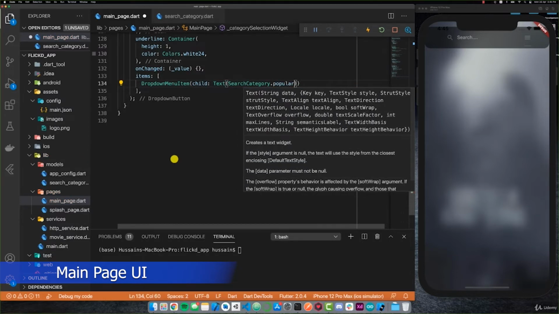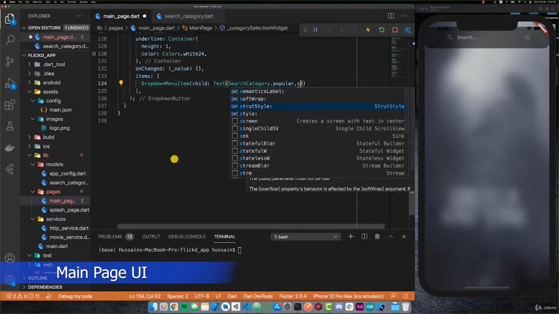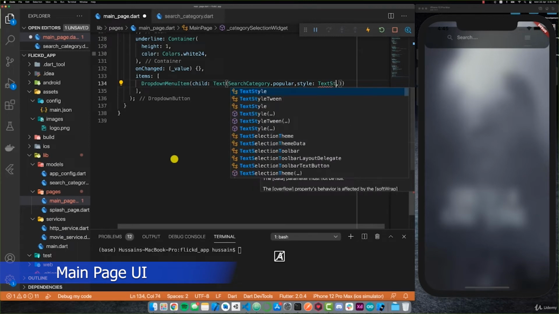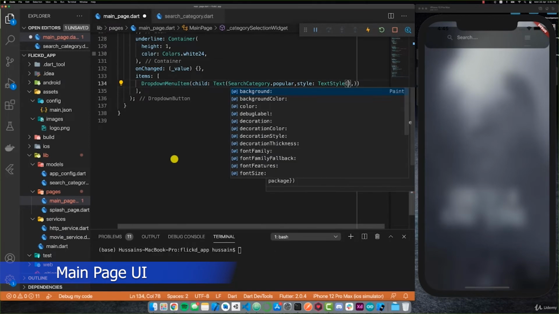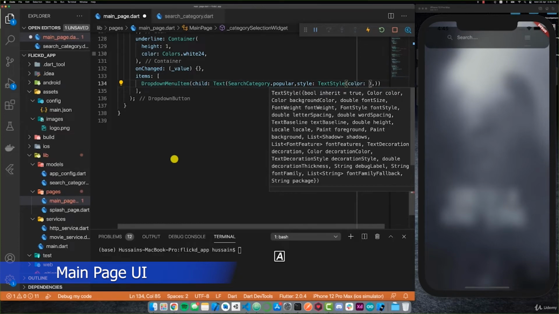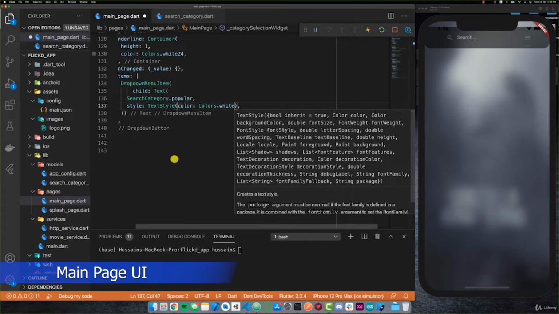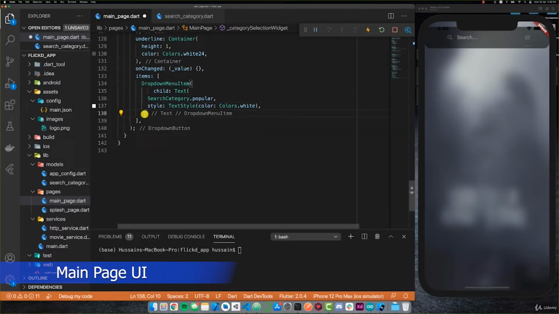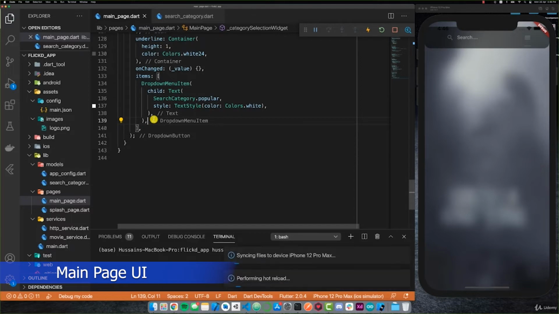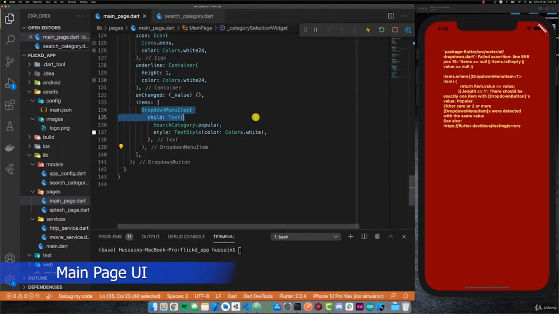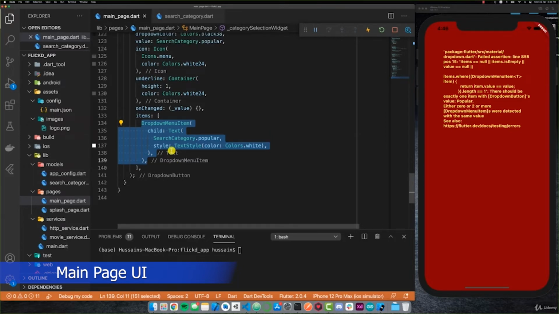The next thing that we're going to have is the style for the text. So the style, let me just add it, style, and the style is going to be TextStyle, and then it's going to be color, and then Colors.white. Do Alt-Shift-F just to reformat the code. I'm going to add the trailing comma here, and now we have this one drop-down item. If I do command save, it's going to say that it gets an error. So we need to add more items to our actual drop-down.